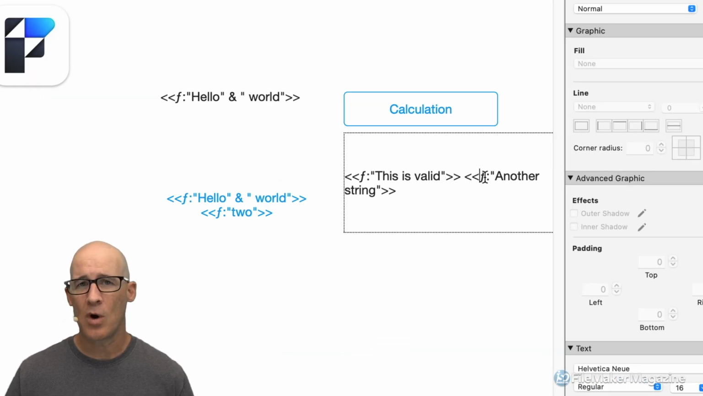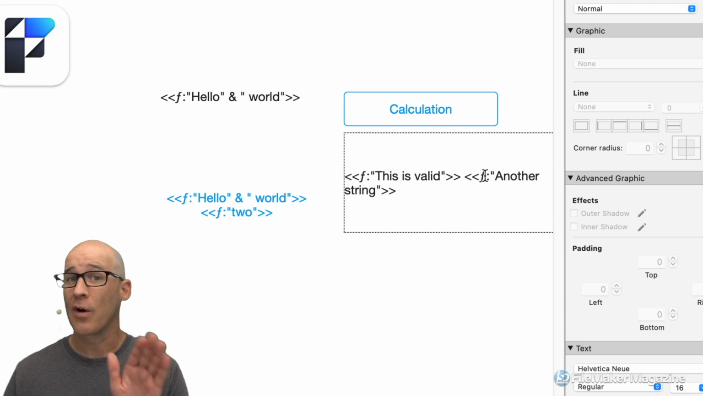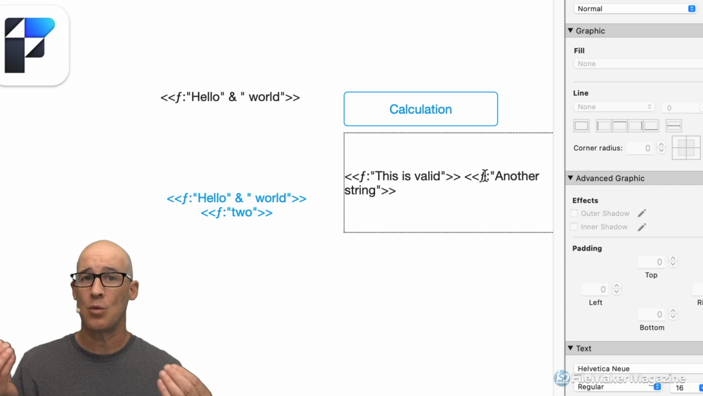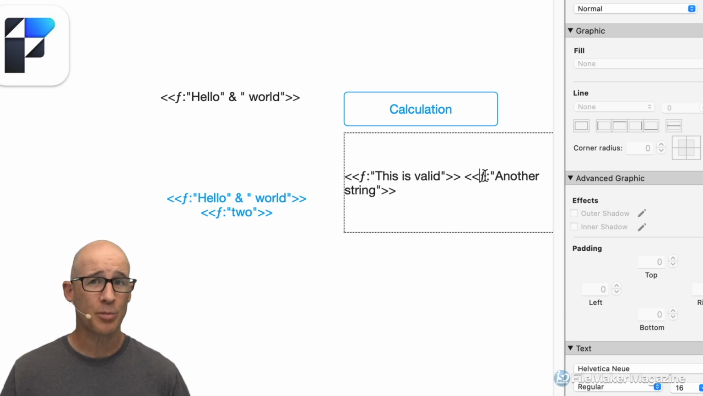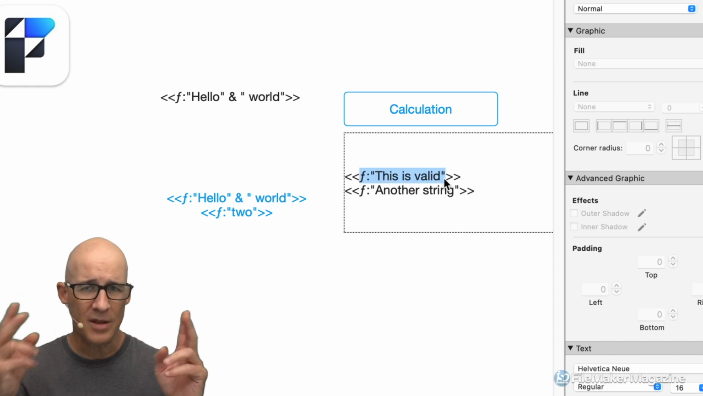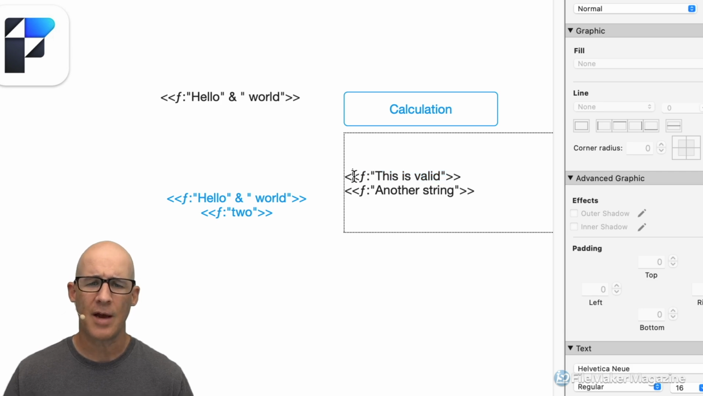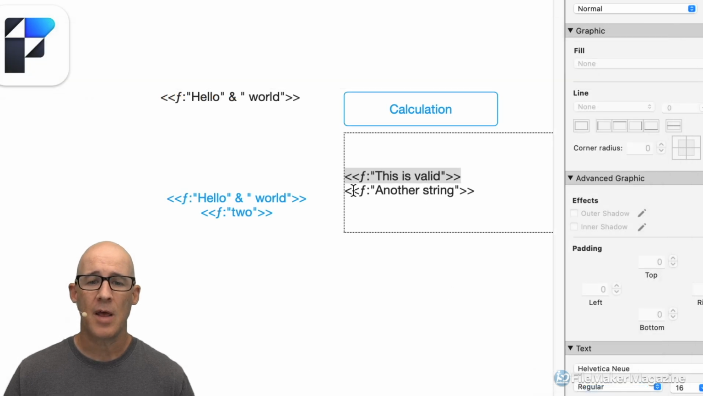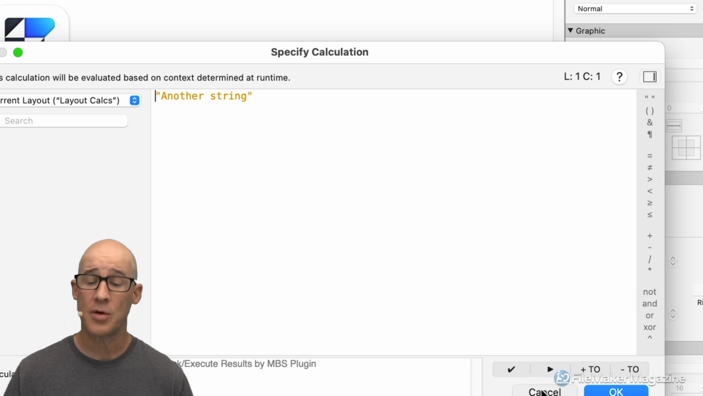Well, simply, for the most part, one calculation will typically get you the result that you want, but there may be times where you want to have multiple calculations in line within your text object. In order to do that, all you have to do is be selected within this context. So in between the double quotes, I believe you can be, I haven't tried it there. Let's see what it comes up with. This is valid. And then let's go right here and we'll right click right there. Another string. Okay, so it does work.